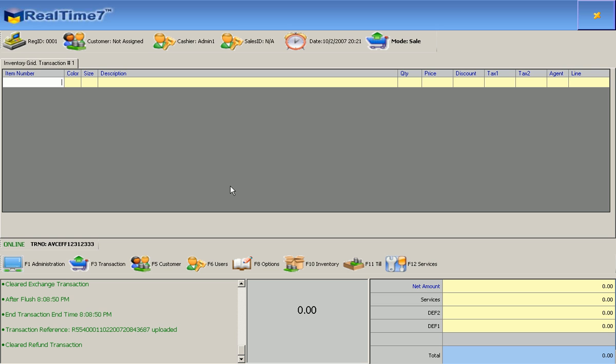In order to do a refund transaction without the original receipt, the cashier needs to have the blind refund exchange access right. Without this access right, they will not be able to complete this transaction.